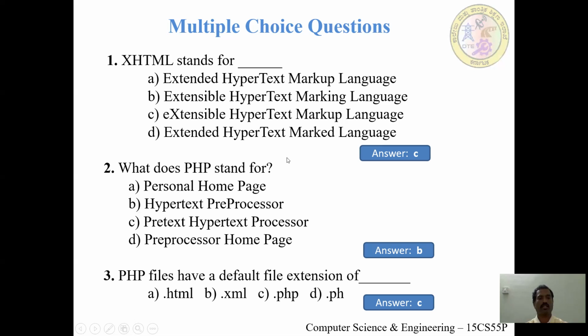Now let us move to the second question. What does PHP stand for? Option A, personal home page. Option B, hypertext preprocessor. Option C, pretext hypertext processor. Option D, preprocessor home page.